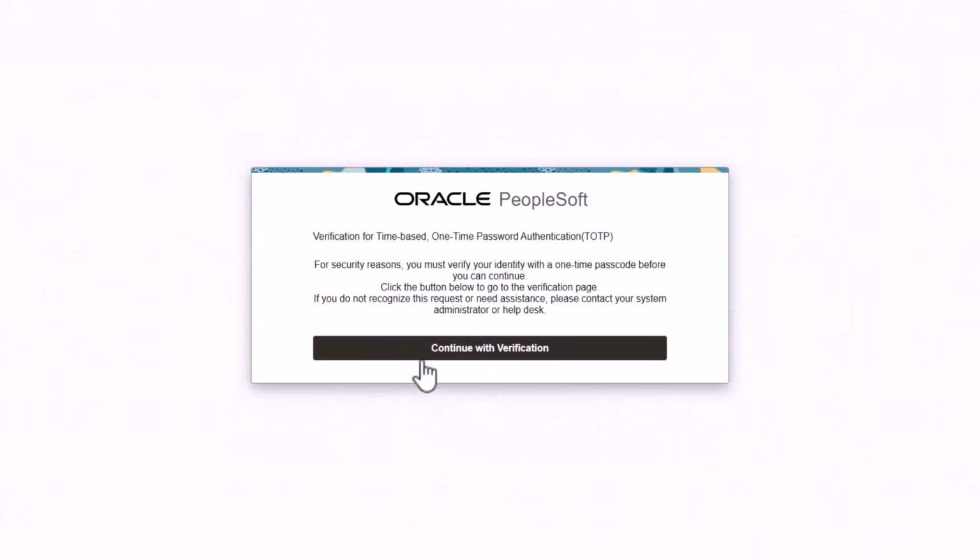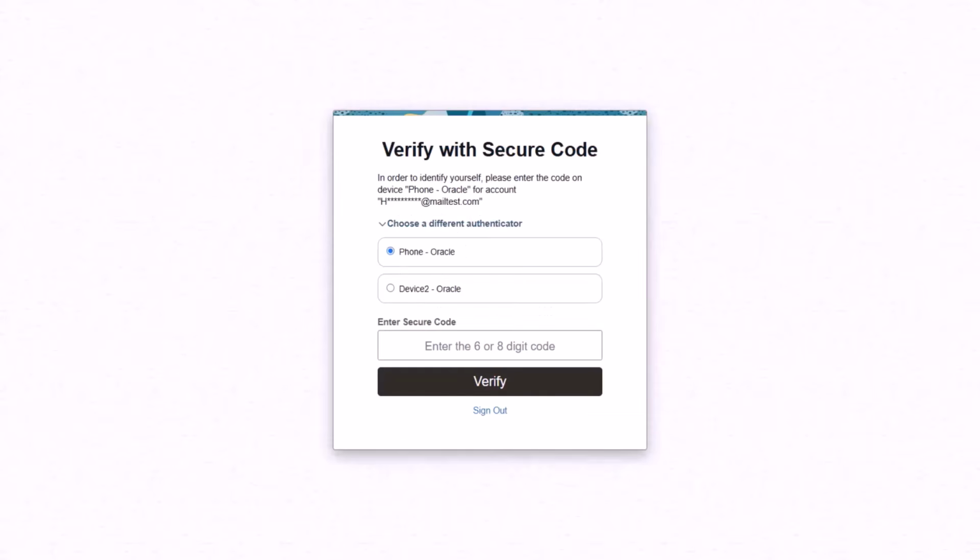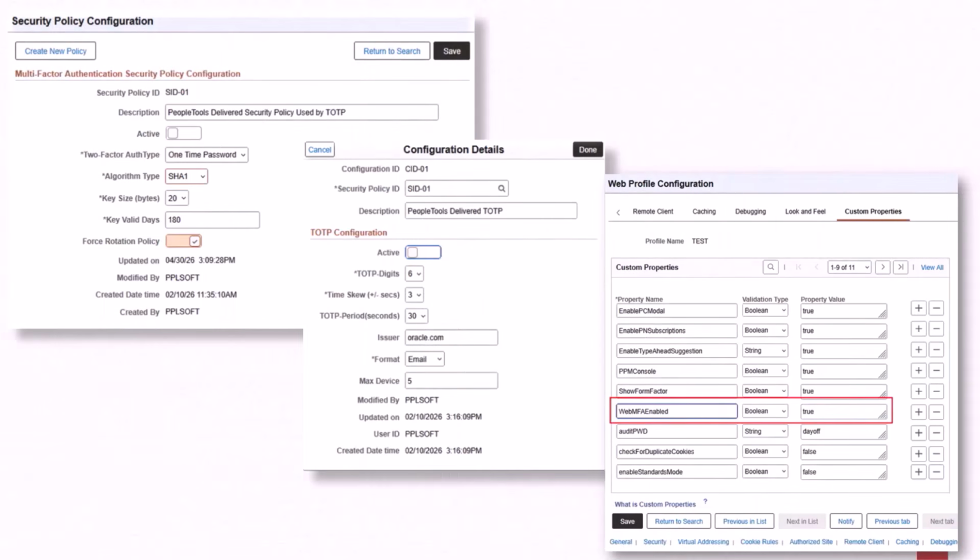During sign-in, the primary device is selected by default. If more than one device is enrolled, you can choose another device for verification. Administrators enable TOTP by configuring and activating the security policy and TOTP configuration. They also enable the required web profile custom property so the verification flow is available in the PeopleSoft sign-in experience.